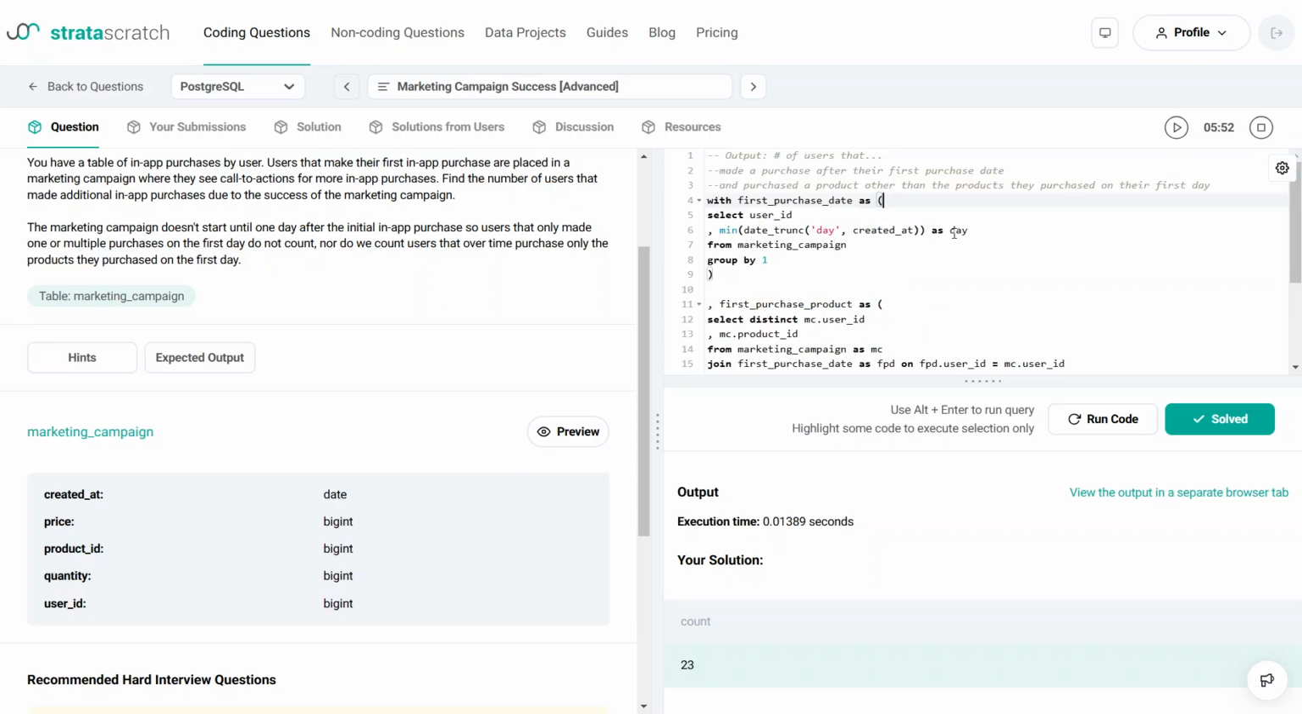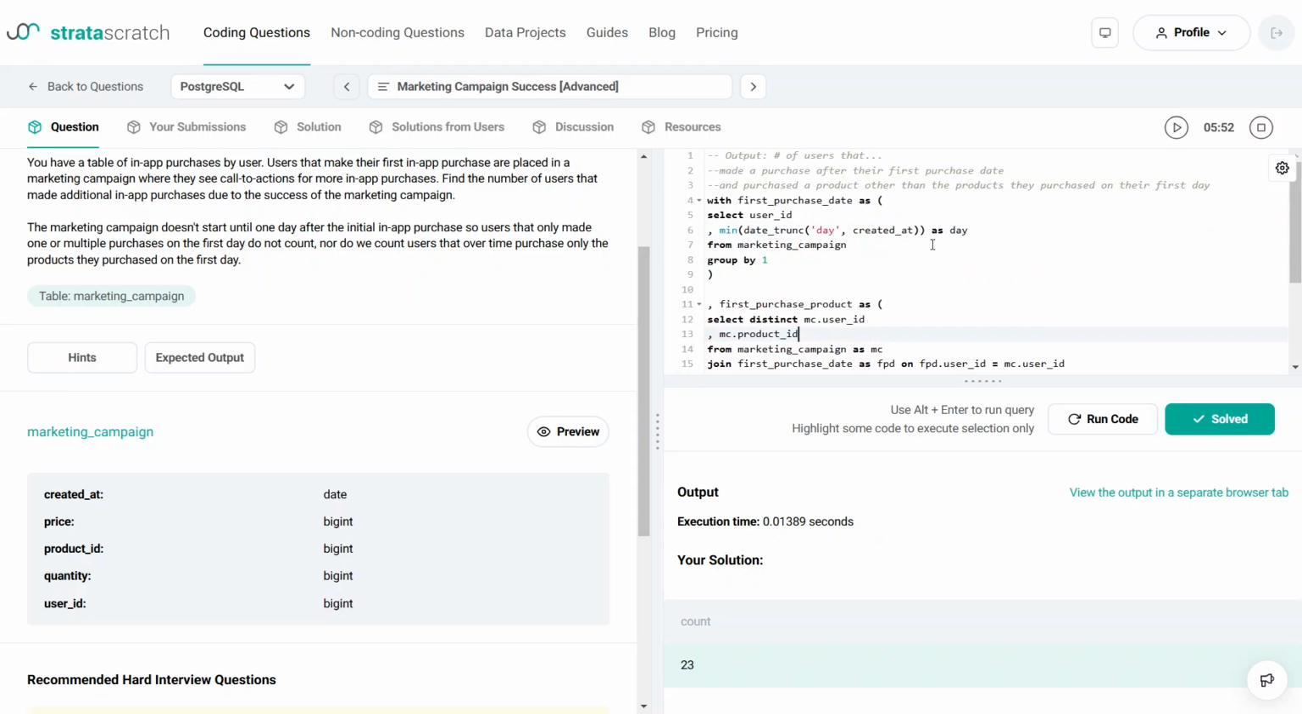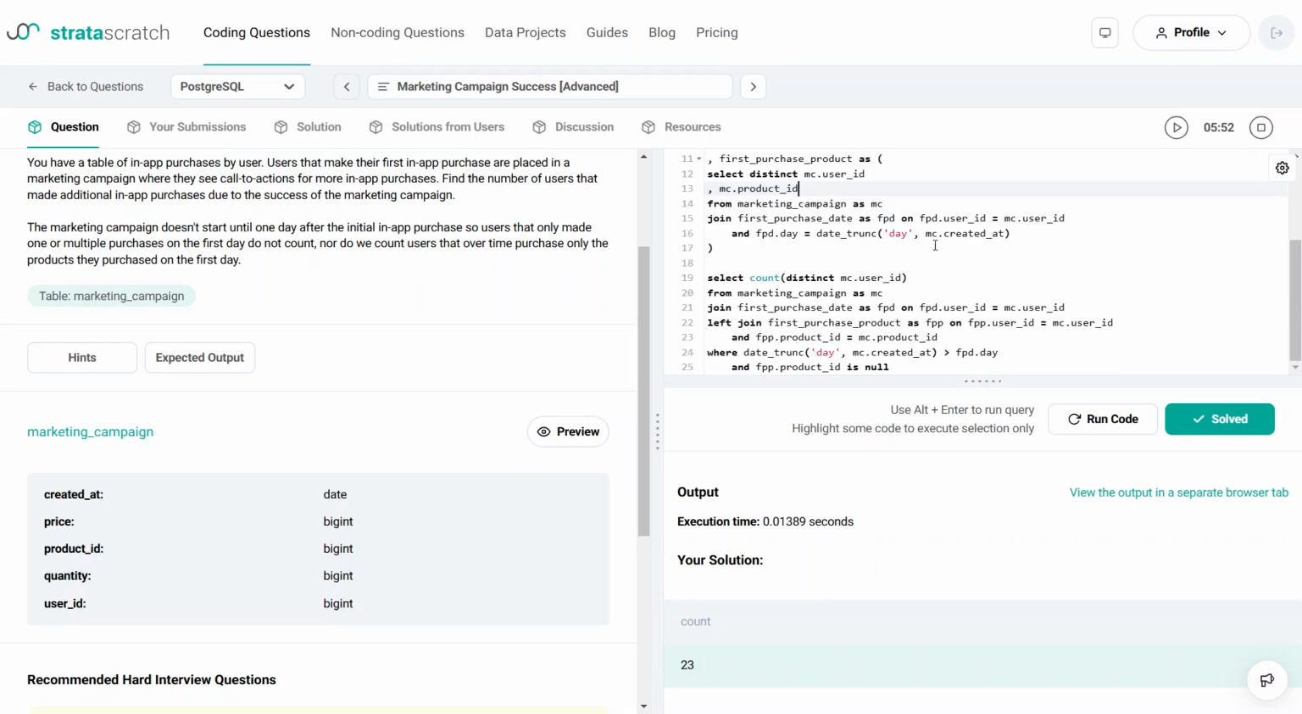At least for me personally, I use CTEs a lot, so I tend to lean on that because I'm very comfortable with it. But look at this. You have to make 2 CTEs. The first one is pretty straightforward, right? It's just calculating the first day that a user made a purchase. But then the second one requires a join in order to figure out what are the products a user has purchased on the first day. So I would say that's kind of a medium, joins is probably a medium difficulty kind of a thing.